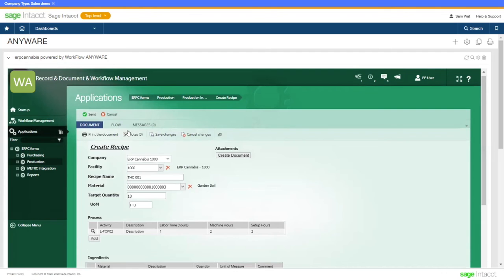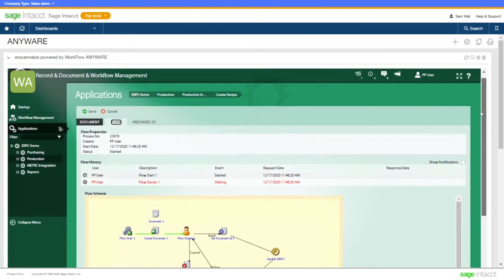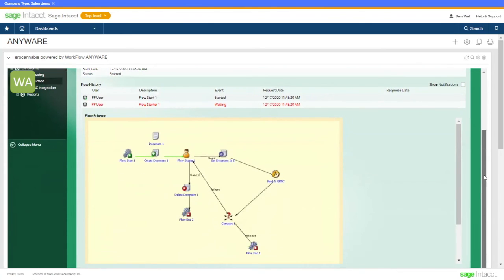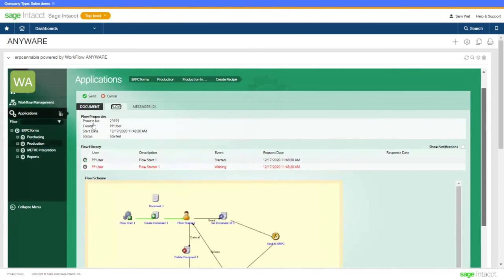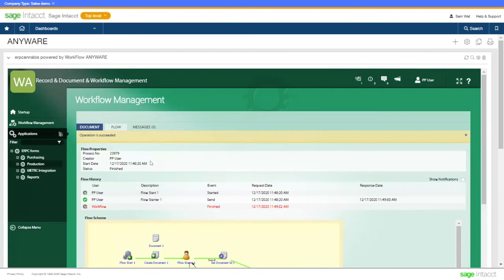So right now it is ready, and again, there is a unique workflow behind every single application that we have in ERP Cannabis, so we can save this, and this recipe will be saved in ERP Cannabis. As you can tell from the flow history page, now it is finished with the date and also the time.